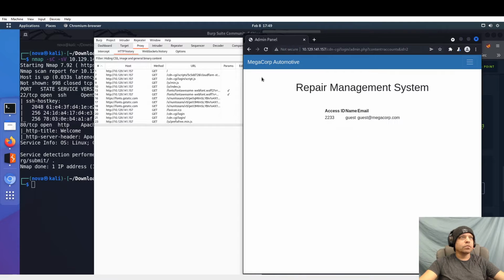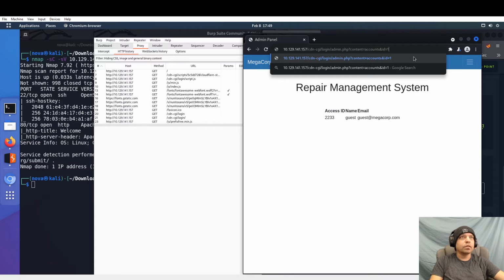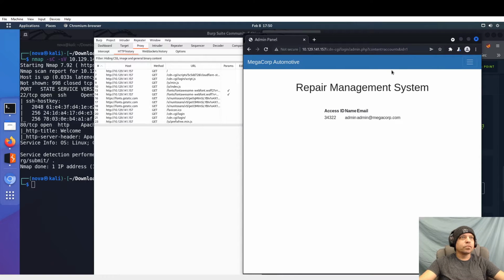Let's go to account. Okay, so we have an access ID for the guest, and we also have the ID up here as well. So let's go ahead and change that to a 1 and see what we get. Okay, so the access ID for the admin is 34322. Email is going to be admin@megacorp. So let's go ahead and go back to that uploads page and see what we get.